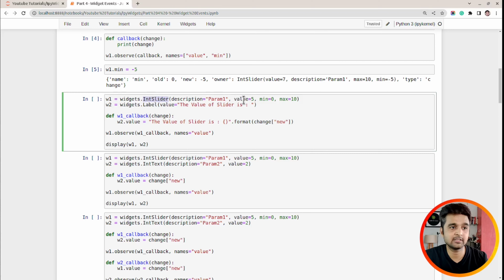So the first widget is an integer slider like earlier, and the second is a label. The default value is "the value of slider is", and then I have defined a callback, and this callback changes the value of this label with whatever is the new value of that slider. Then I have called the w1.observe function and linked this w1.callback, and we are monitoring value. So every time there is a change in a slider value, this label will be updated.